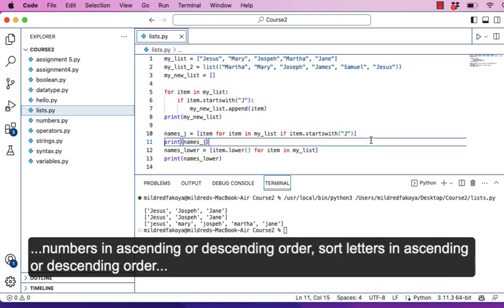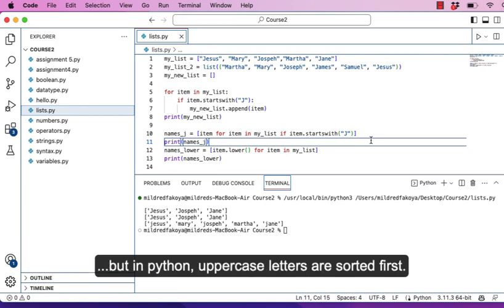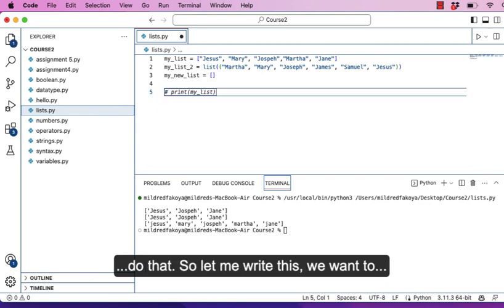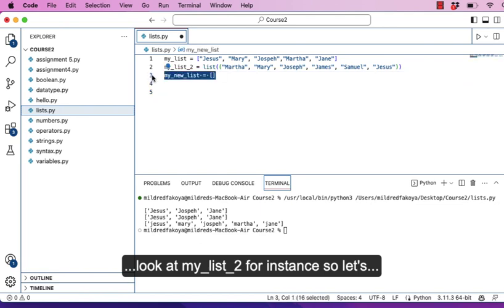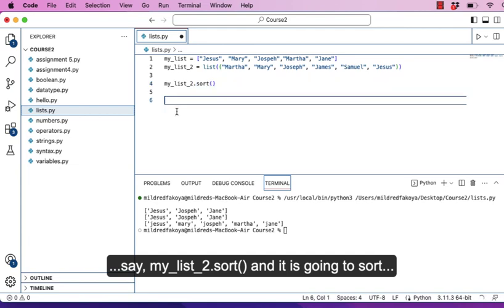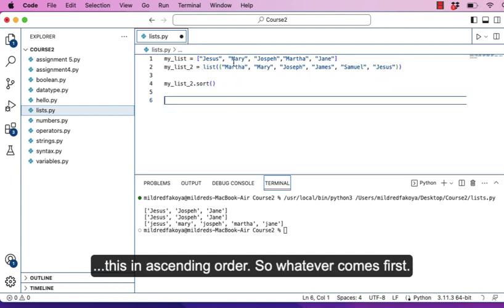You can sort numbers in ascending or descending order, sort letters in ascending or descending order. But in Python, uppercase letters are sorted first, so it is case sensitive. We use the sort method to do that. And so let me write this. We want to look at my list 2, for instance. So let's say my list 2 dot sort, and it's going to sort this in ascending order.